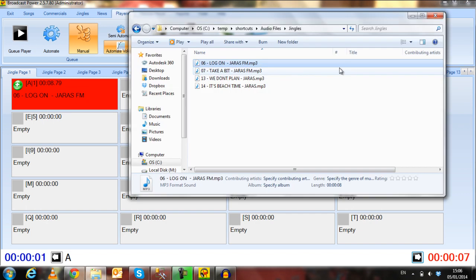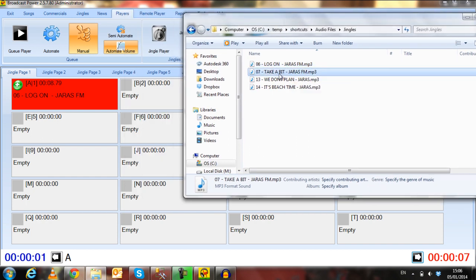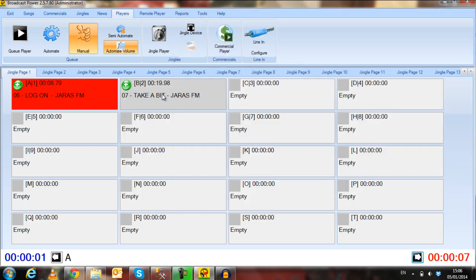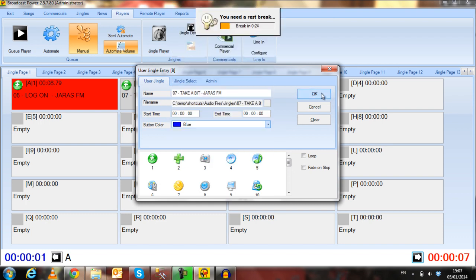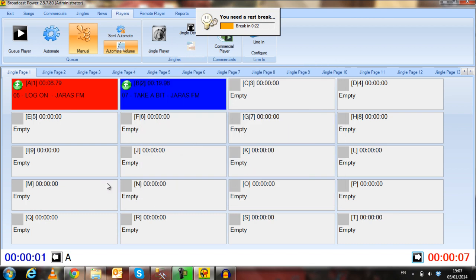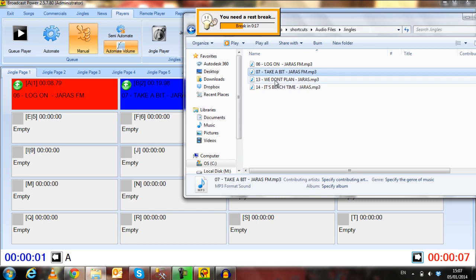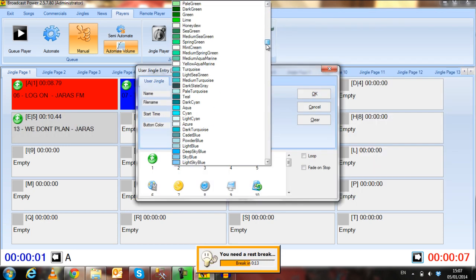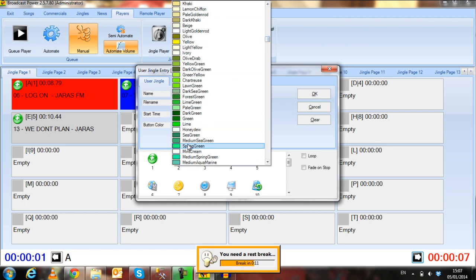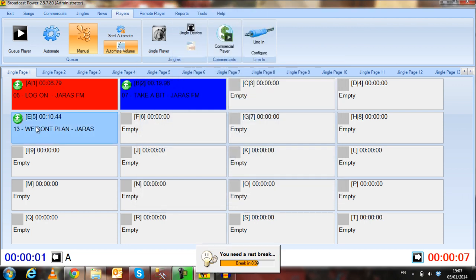If I have another jingle, let's say I drag and drop this one, I can right click and assign it, say, a blue color, whatever. Okay, so now I have a red one, a blue one. I could have another one which is a green one, whatever, any color, lime. Okay, so it will give you a visual representation.